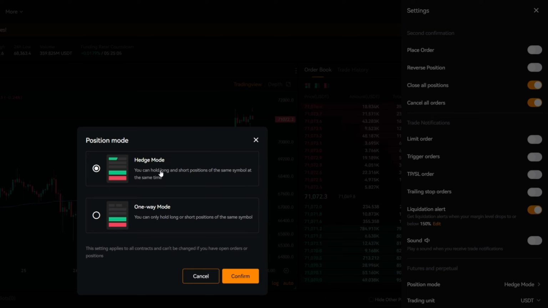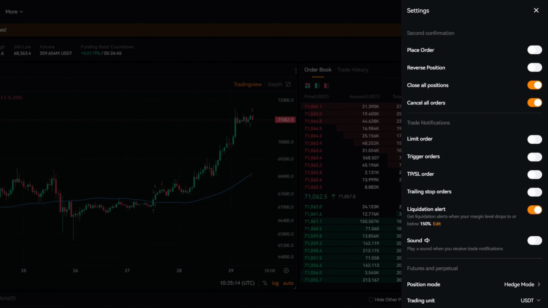If you have set it to hedge mode, you can long and short at the same time, which is a great risk management tool, and you can offset losses from one trade with the profits from another trade. And it is, in my opinion, the best feature because pretty much every other crypto exchange has this as the default as well. So I will go with hedge mode in this tutorial, confirm this.